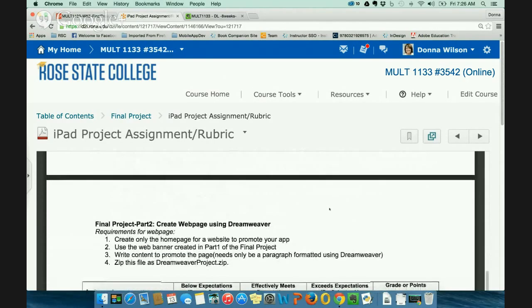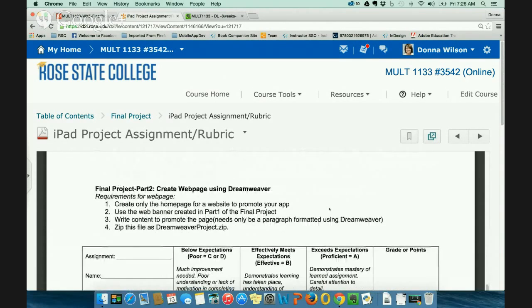Then final project part 2: after we complete the Dreamweaver lessons, you will create just the home page. You don't have to create any other part of the website. You're to place the web banner that you created to promote your app in part 1 of the final project. Write content to promote the page. It needs to only be like a paragraph formatted using Dreamweaver. And then zip this file as Dreamweaver project.zip, and it should also go in your final project folder.